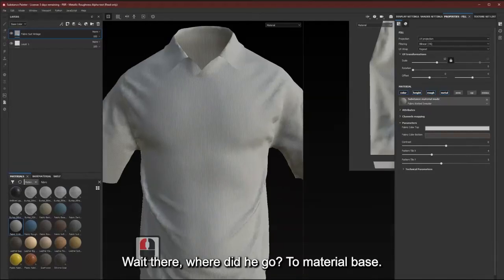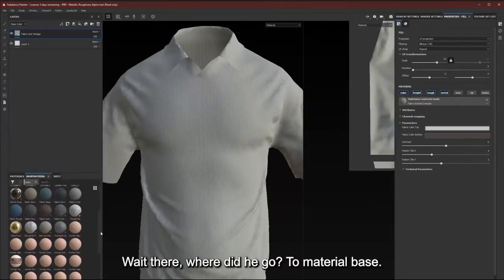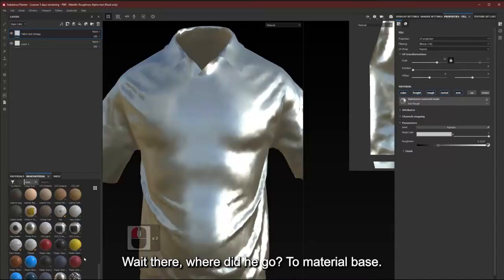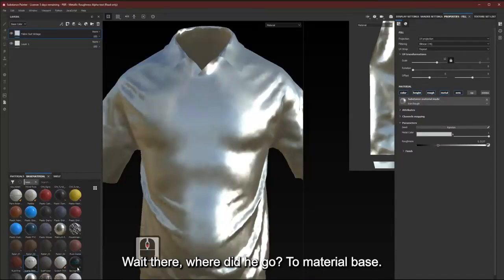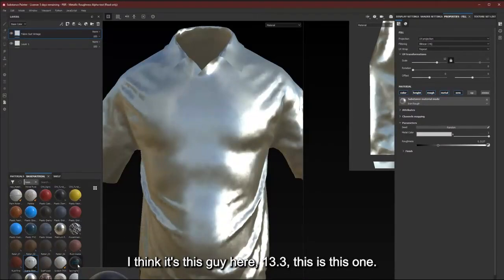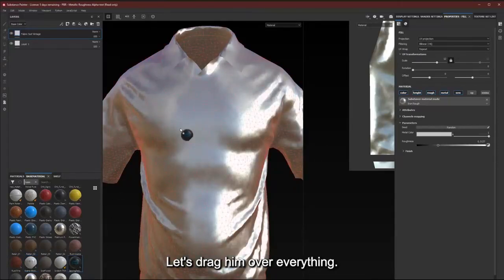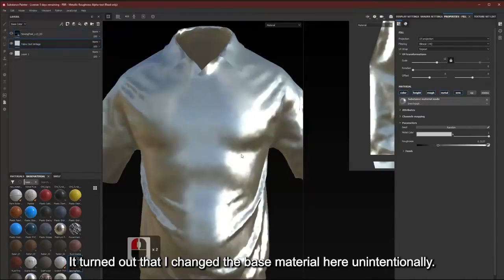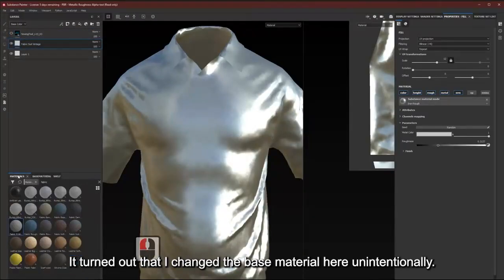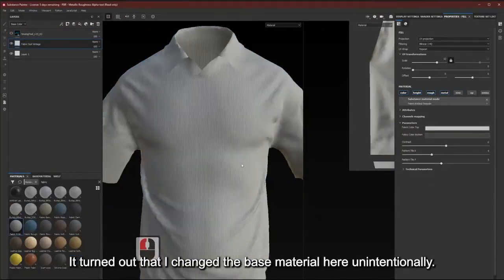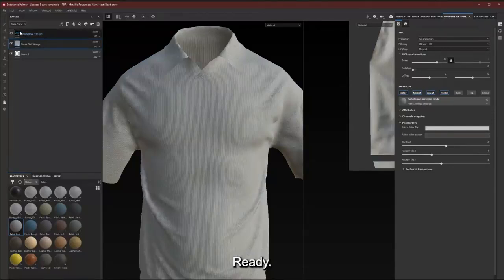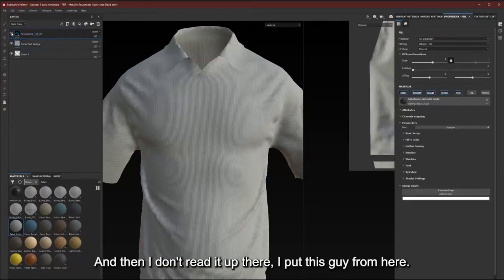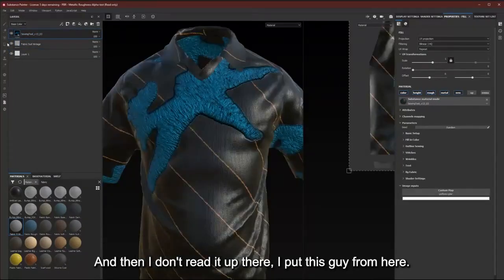Wait there, where did he go? To material base. I think it's this guy here, 13.3. This is this one. Let's drag him over everything. It turned out that I changed the base material here unintentionally. Ready. And then I put this guy from here.